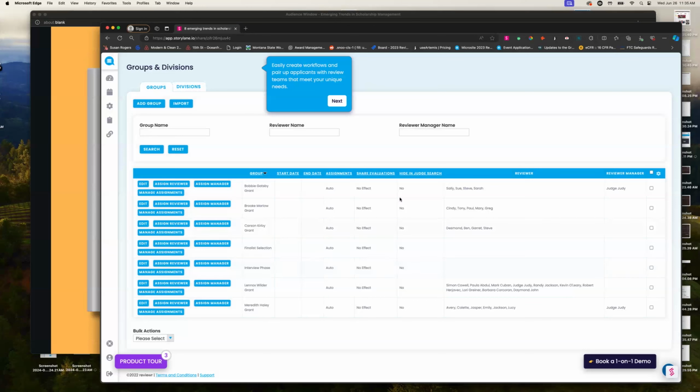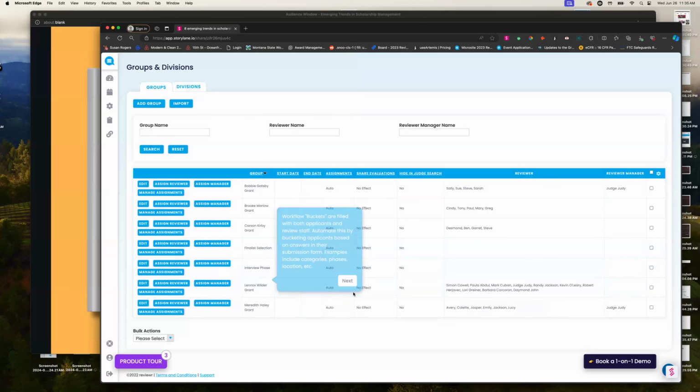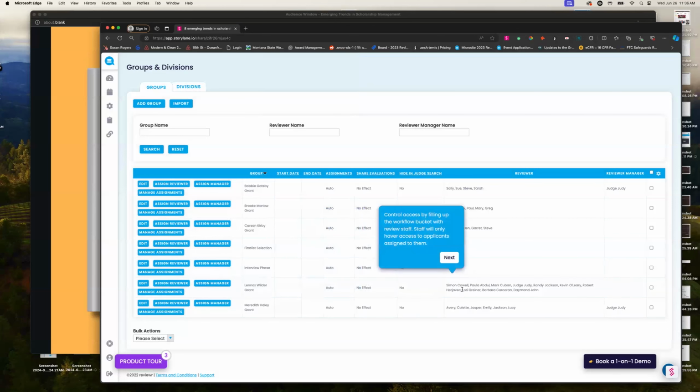The next step is to take your bucket. Let's jump down to the Lennox Wilder one, and fill it up with a team of evaluators. So in this use case, whenever Simon, Paula, and Mark come into Reviewr, they're only going to see the submissions in the Lennox Wilder scholarship bucket. Now, at its core, that's great. You can have your evaluators in as many buckets as you want. It's how you control privacy. Maybe you want to have a chair that's leading that team of evaluators. We can encompass all of that.